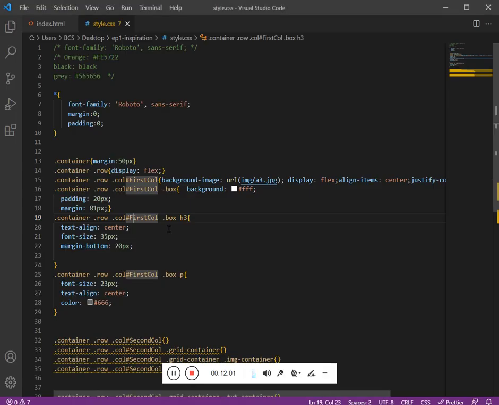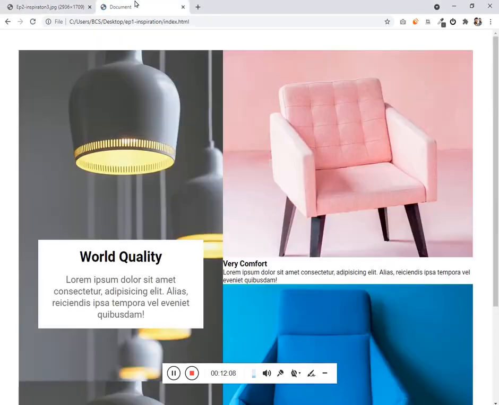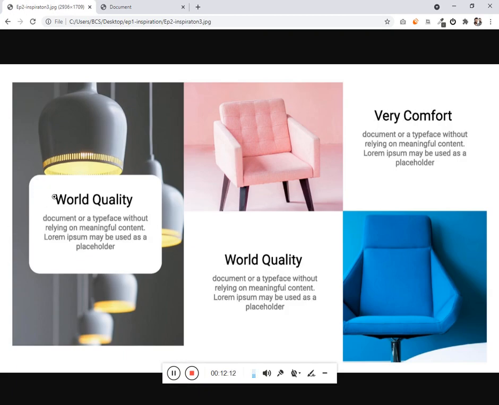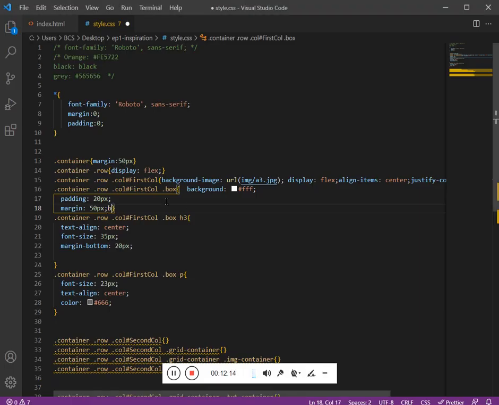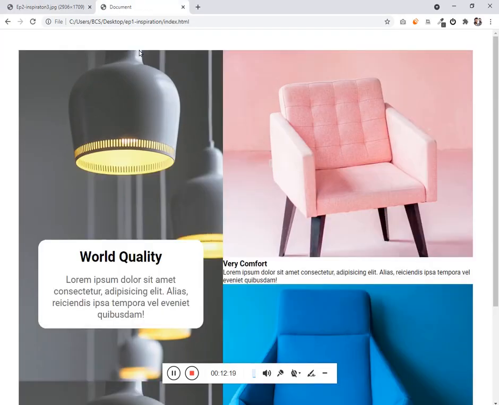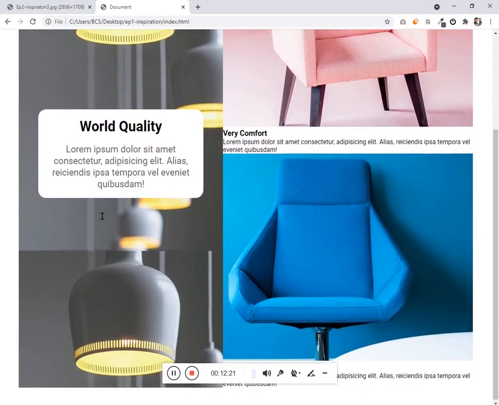So I think we need to reduce the margin. Let's make this 50 on all sides. That looks okay for me. Now we need border radius. Let's add the border radius. Border radius 20 pixel. And now the first section is done.